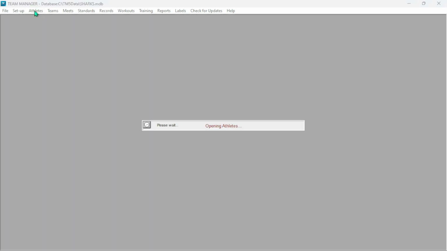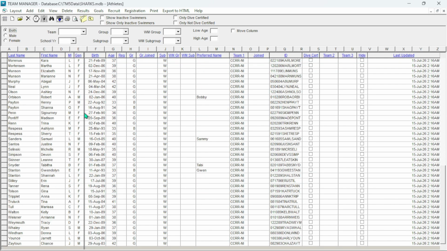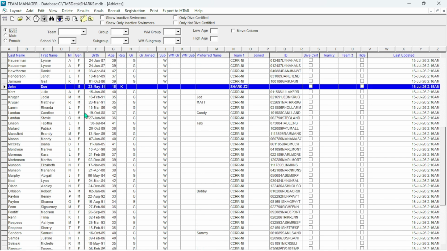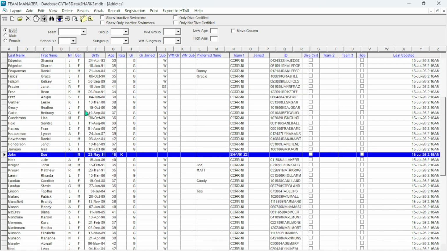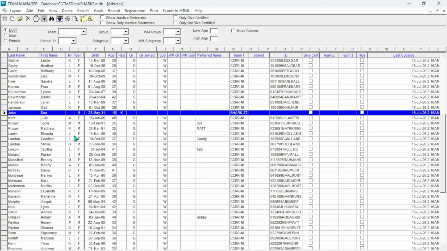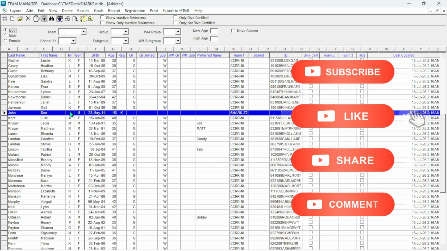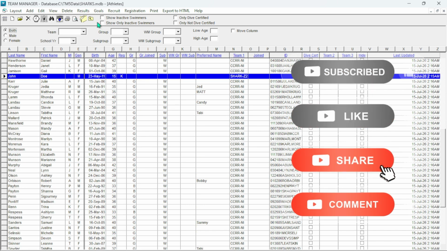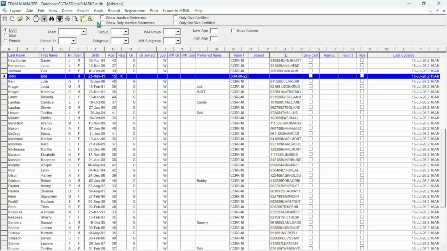So if you come under Athletes, you'll see so many athletes already populated. And if you have more than one team you're running, maybe a school team, then the club will be team 1 and the school team will be maybe team 2, as you prefer. As you can see, you have successfully loaded 80 athletes, and that's how you import athletes and add them manually to Team Manager 8.